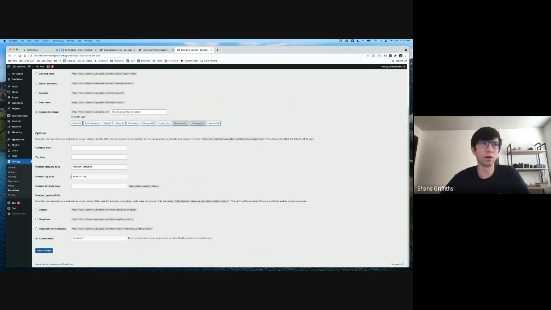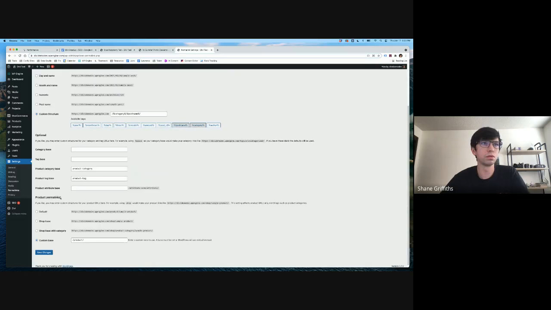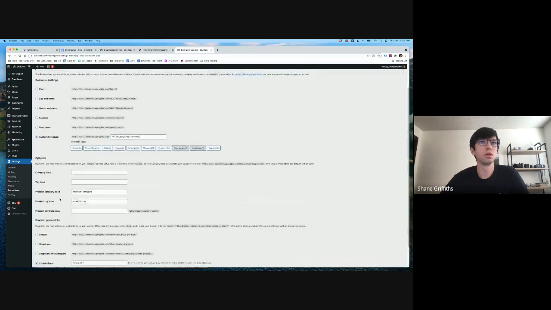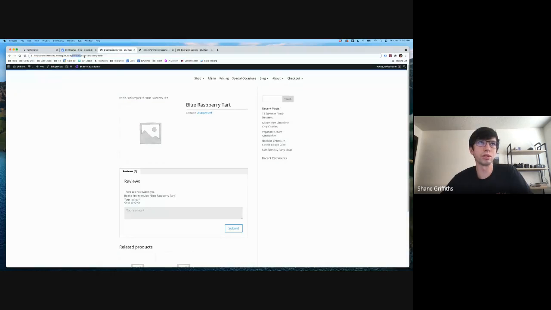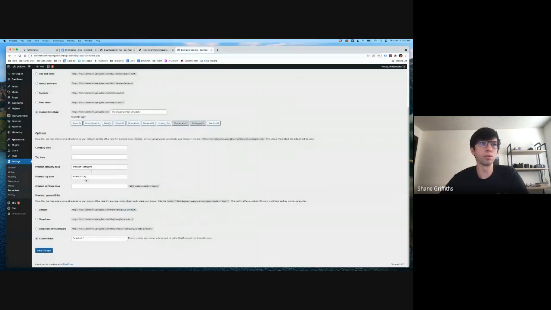So now let's look at our products. So this blue raspberry tart is /product/blue raspberry tart. Same thing here. I'm going to come over here and customize our product permalink. So our custom base, we actually want this to be product category. So I'm going to click on this one right here. It says /shop/product category/sample product. Give that a save.